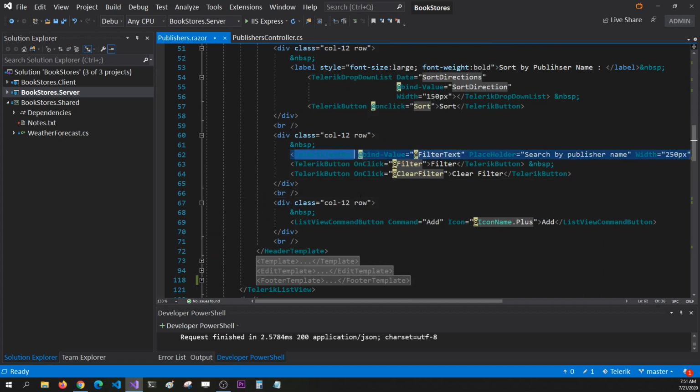Here I have a text box which is bound to this property filter text that I've created. And then a placeholder which says search by publisher name. I have 2 buttons, one is filter, another is clear filter. Whenever I click on filter, it calls filter. Whenever I click on clear filter, it calls clear filter. Let's go and check how this filter is working.